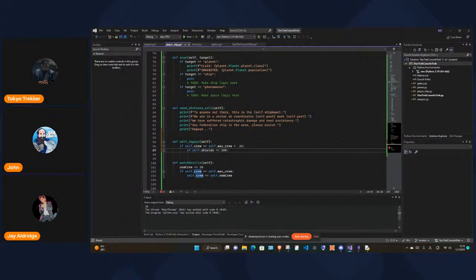Say if there's less than 75 people, then yeah, you can't repair the ship. That makes a lot of sense to me. We'll hard set it at 75. If crew is greater than or equal to 75, then we can repair the ship. self.shields plus equals 10. self.hull plus equals 10.